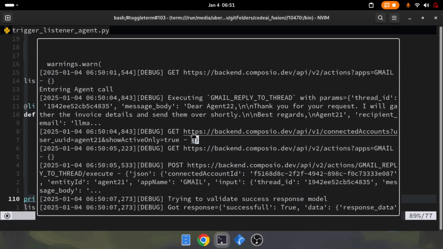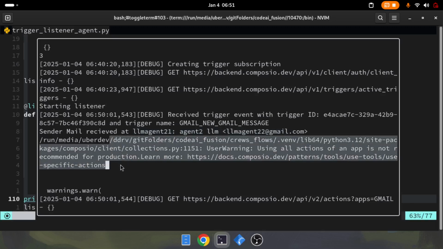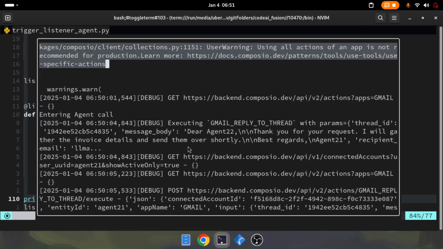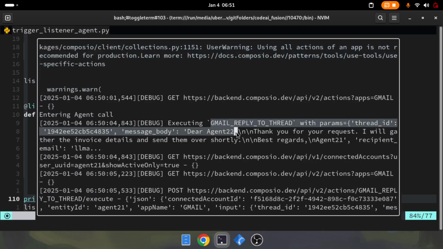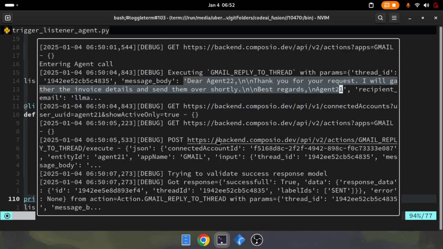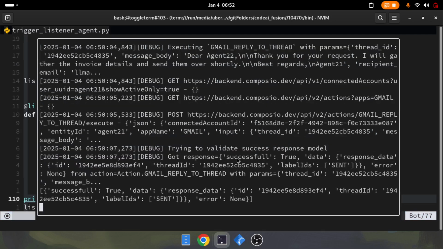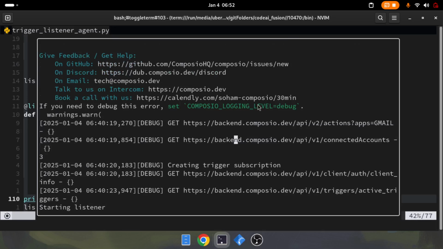If you scroll up a bit, you can see that I have printed everything. You can see the received trigger event, and it is also saying from where the mail was received. Then I am not printing the mail as such, but you can see that it is looking for the Gmail thread reply, and here is the reply that is given by agent 21. You can see that, right? Then the entire process completes and the successful result is printed to us. All of this is happening because I have set the logging level to debug in the environmental variables. So set it up and it will work without any issues.